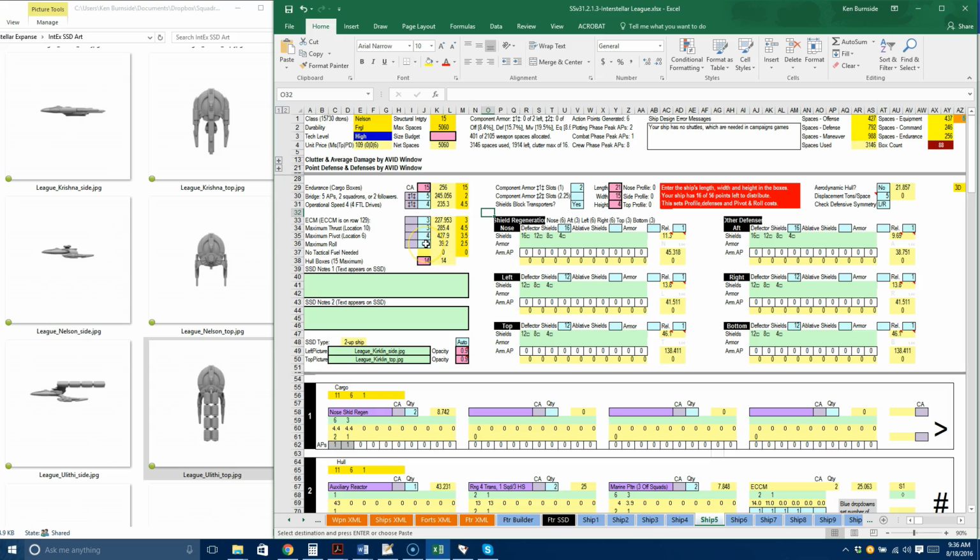Maximum roll, I'm going to leave at 2, and we're going to put the hull boxes at its maximum right now of 15. That's one of the places where we regularly tweak when we need to get a few more hull spaces to pay for this and that and the other.